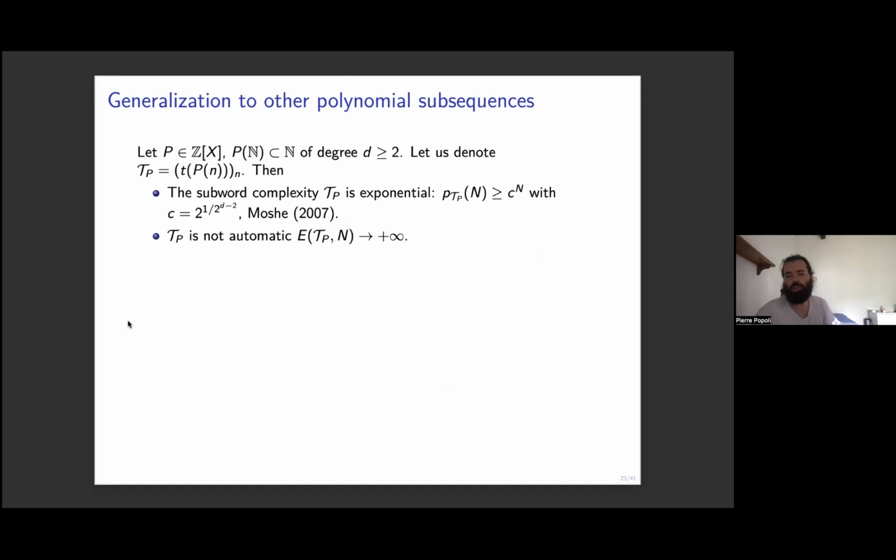So now we want to generalize this result to polynomial subsequences. So if you take a polynomial of degree d, of degree larger than 2, and you look at the Thue-Morse sequence along this polynomial, we already knew that the subword complexity is exponential, which implies that the sequence is not automatic, and the expansion complexity goes to infinity.